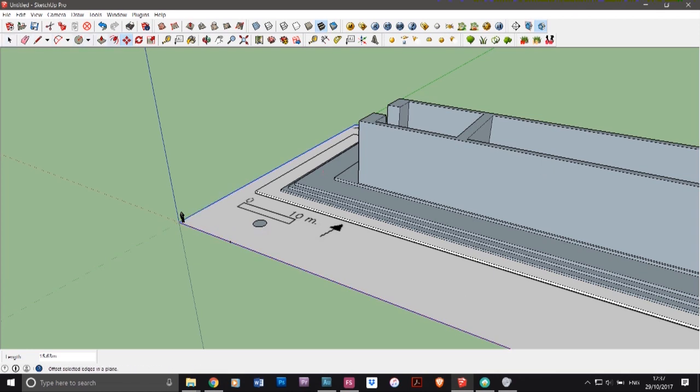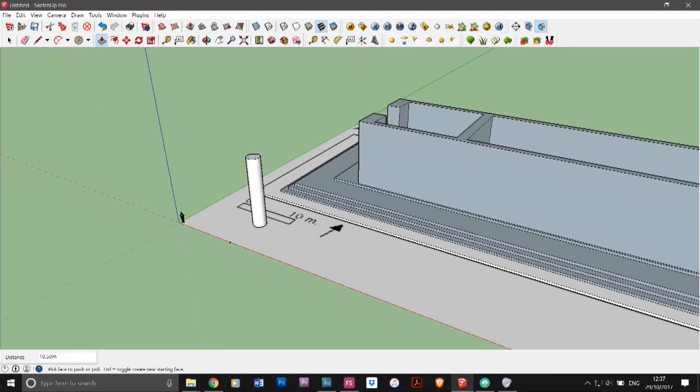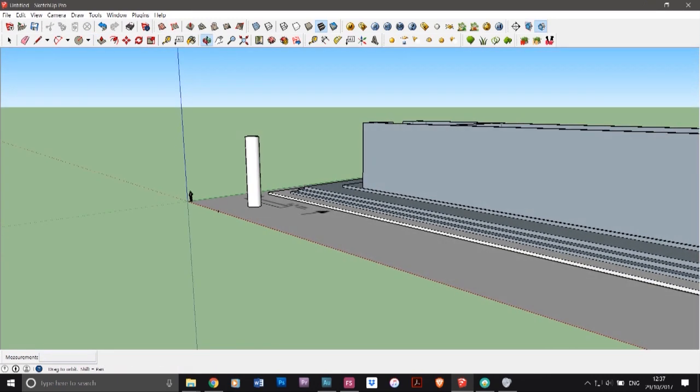Then we obviously want to push and pull it, so we'll pull it up. What was the height? 10.4. Yeah, that's good. I can actually write that when I'm doing it. If I click the extrude and type 10.4, and I press OK, it will do it automatically. So there you go, you've got a very, very rough column.